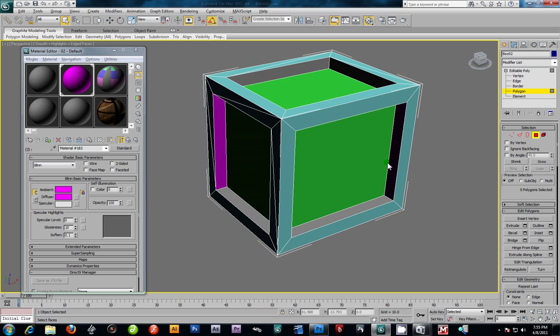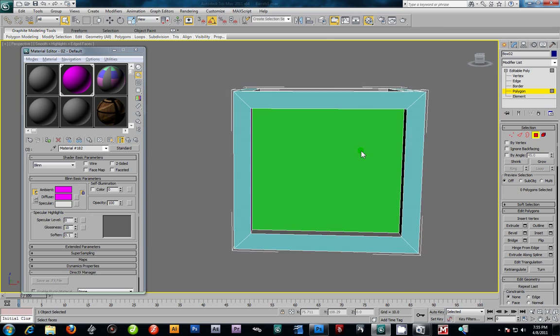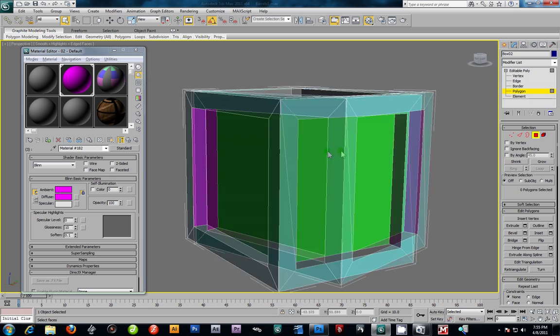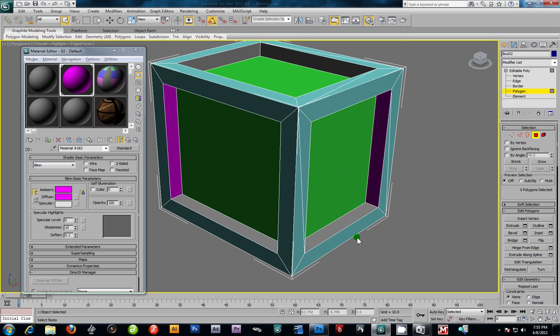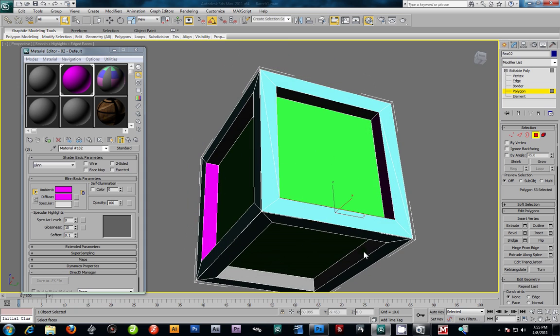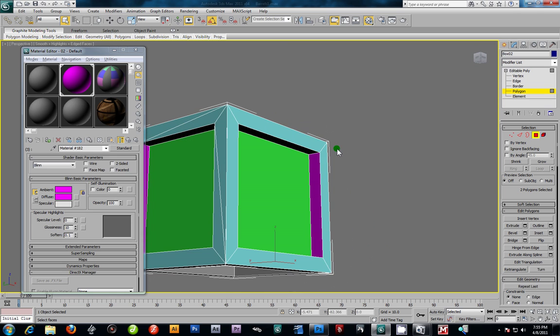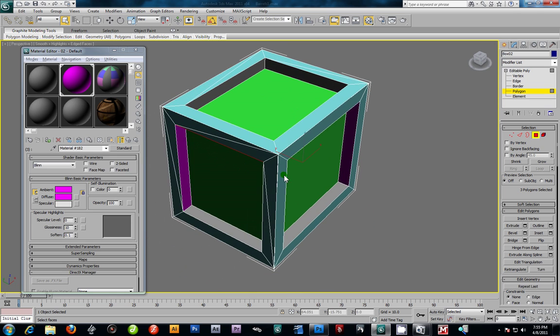Now let's go ahead and looks like we got all the sides. Alright, let's go ahead and get the bottoms and tops now. So I'm going to click him. Click that one. I'm going on the opposite side. I'm clicking him. And that one.